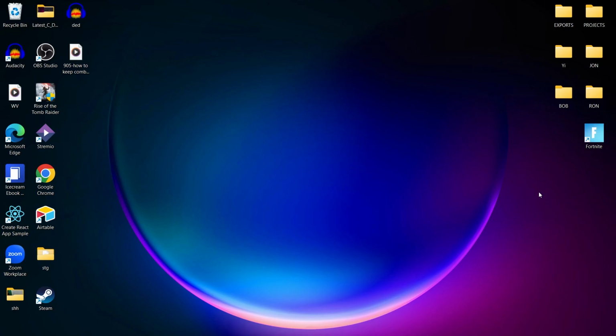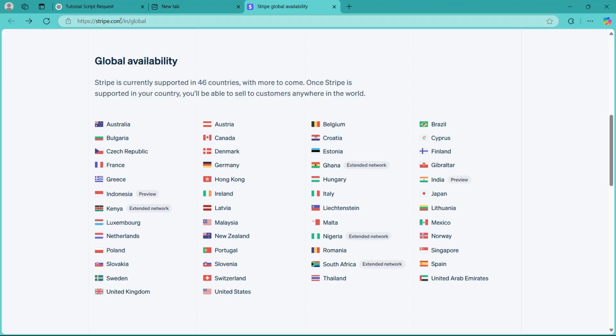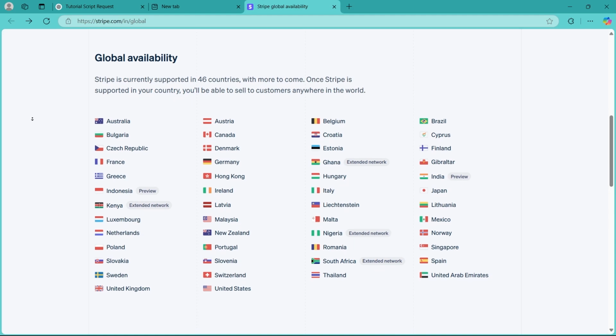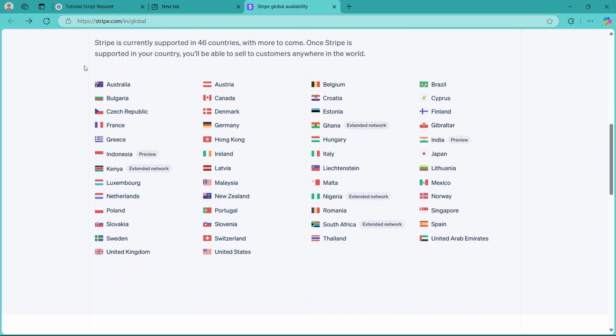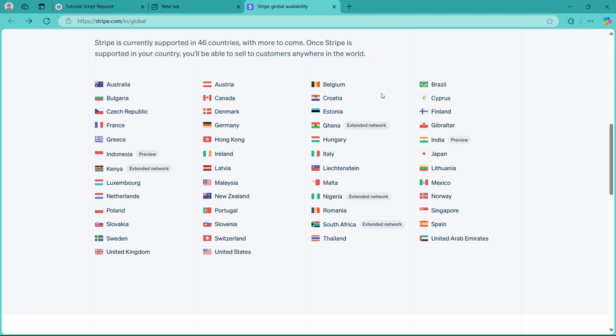Step 1 is checking Stripe availability. Visit Stripe's supported countries page, that is stripe.com/in/global, where you can see the global availability for Stripe. So, Stripe is currently supported in 46 countries with more to come. Once Stripe is supported in your country, you'll be able to sell to customers anywhere in the world. Ensure that Stripe is available in your country. If Stripe isn't directly supported, consider using Stripe Atlas for business registration in the US.